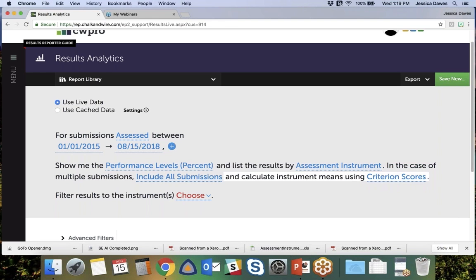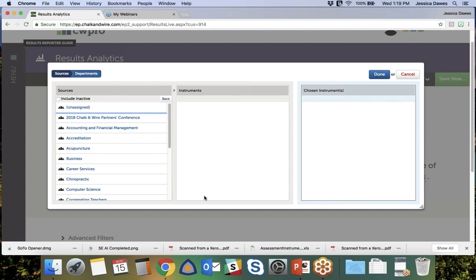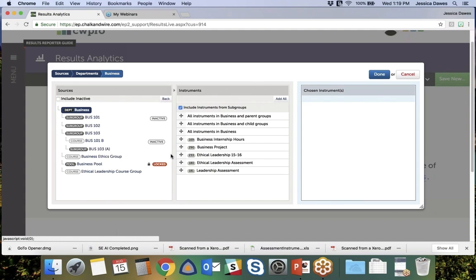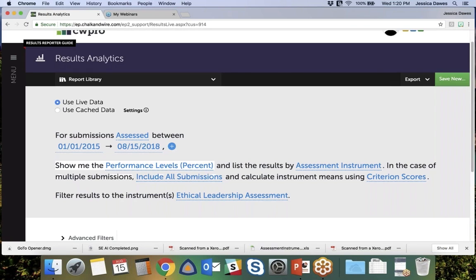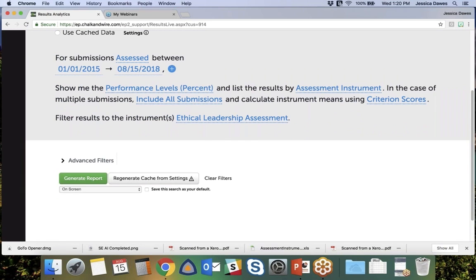So at this point, my sentence is done. And now I can say filter results to the instruments, and I can choose my specific instrument. So I'm going to go ahead and choose my ethical leadership assessment. And at this moment, I can click generate and go right from here. Now we can also choose some advanced filters, but I'm going to do this one first, and then we can go back and add those filters as well so you can see the difference in what the data does.